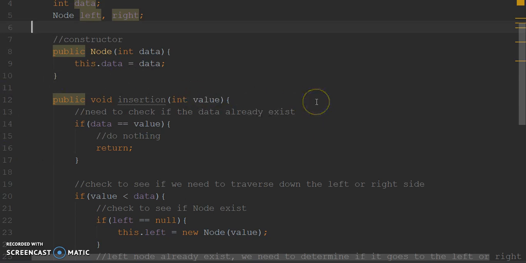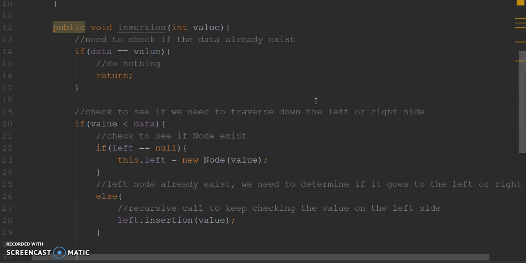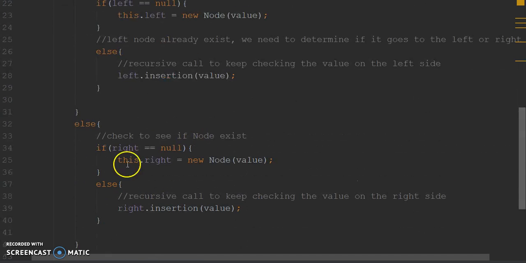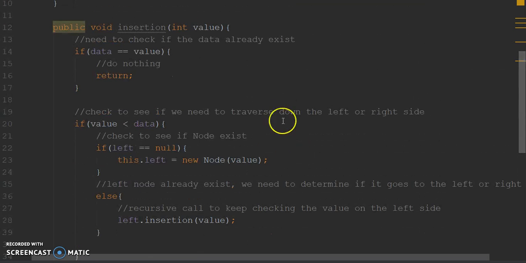Essentially what this method is doing is we're comparing the value at the node to the value we want to enter. If the value is less than the value at the node, we're going to traverse to the left. If it's greater than the value at the node, we're going to traverse to the right. And we're going to keep traversing until we find an insertion point. The insertion point is going to be when left is null or right is null. So just to step through the code really quickly, if the value we're entering is already a node, we're just going to return out. We're not going to do anything.